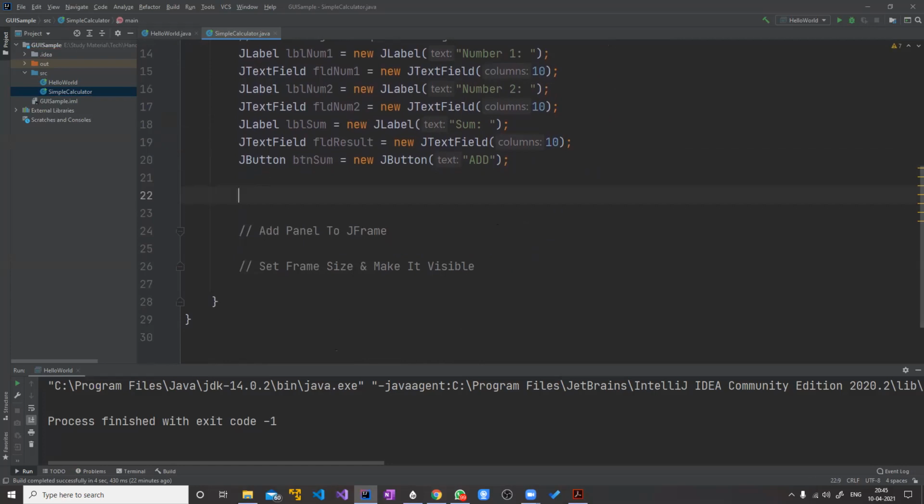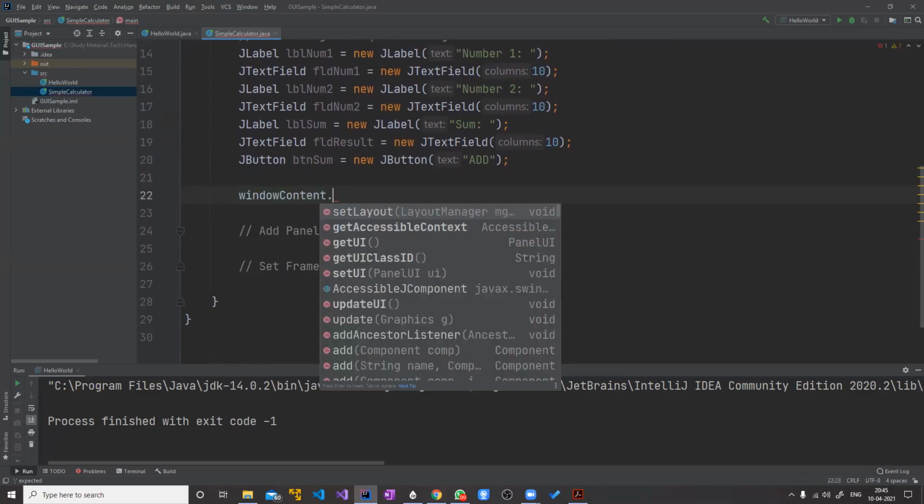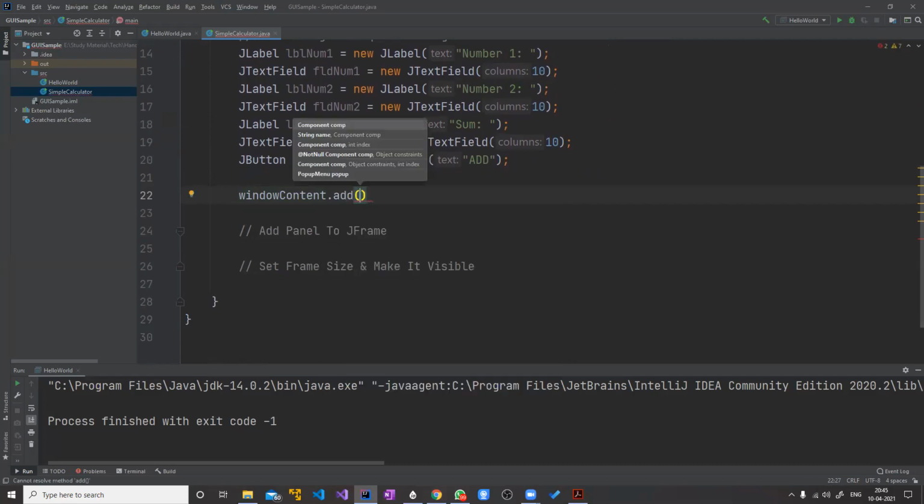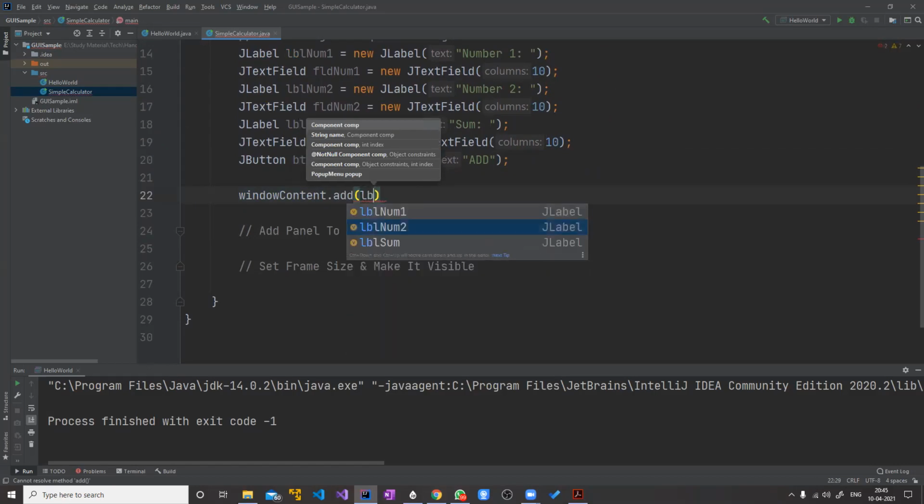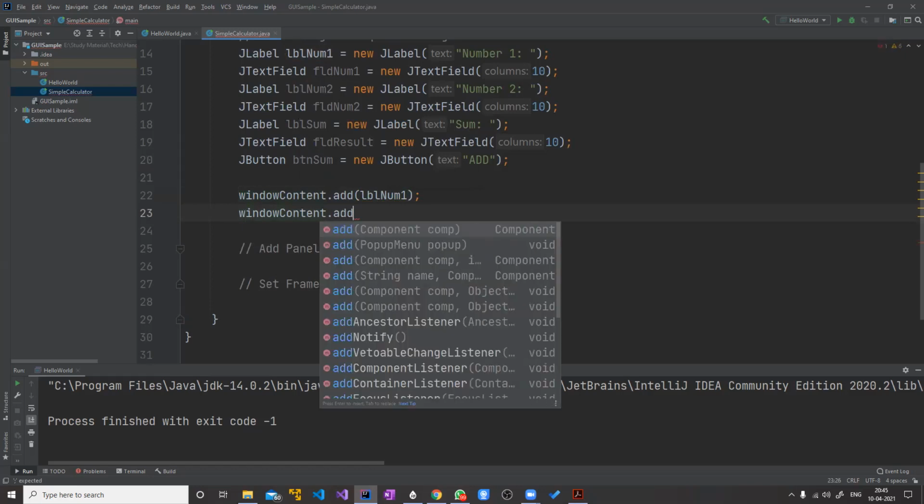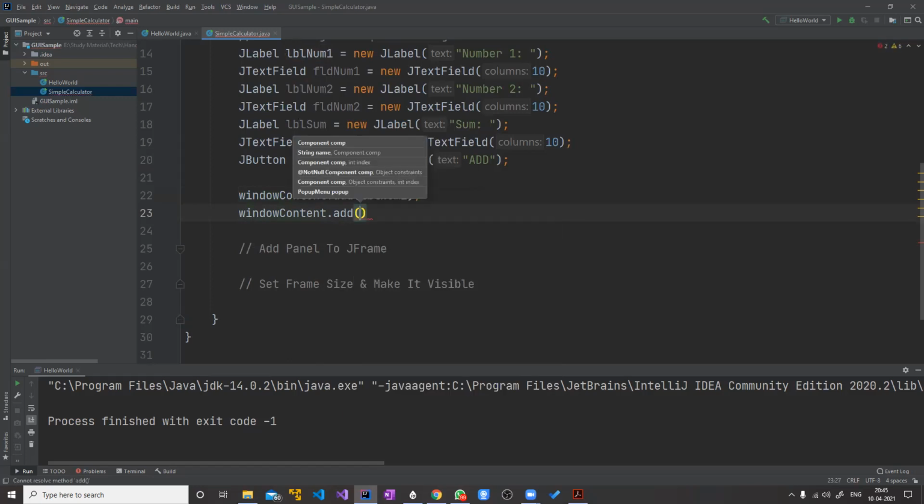Okay, so now next we have to do this, that is to the panel. What is the name of the panel? Window content. What do you have to do to this? You have to add the components. So let's do that one by one. So what all components we have created? We have created label for number one. Let's use that. Then we have to do the same thing and add, next to the label we should have our text field. So that is field for number one.